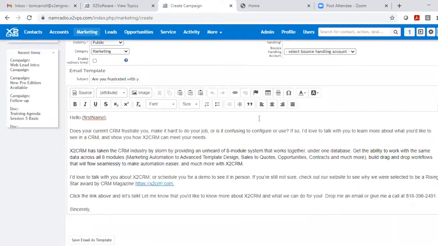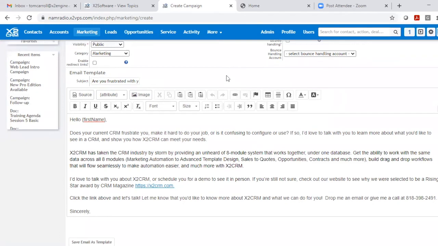Now, if you do want to customize it, that's okay. You can edit it using this CK editor right here and get it just right for this particular campaign.